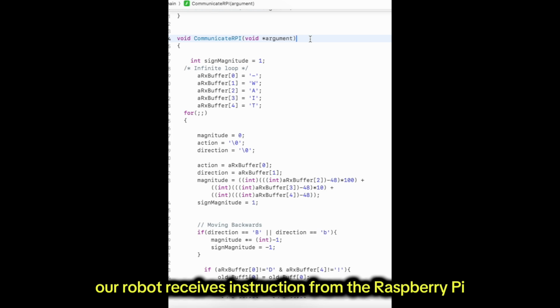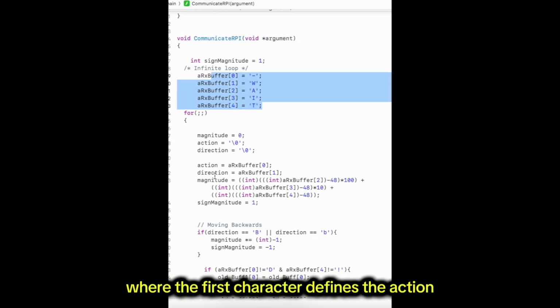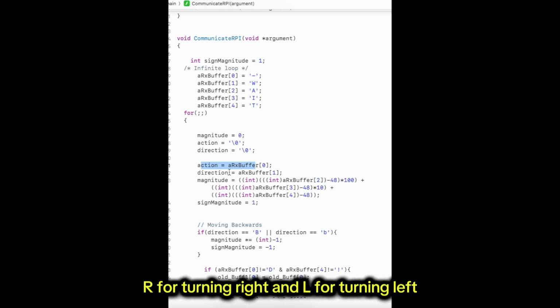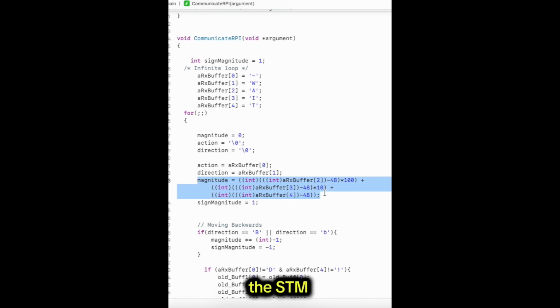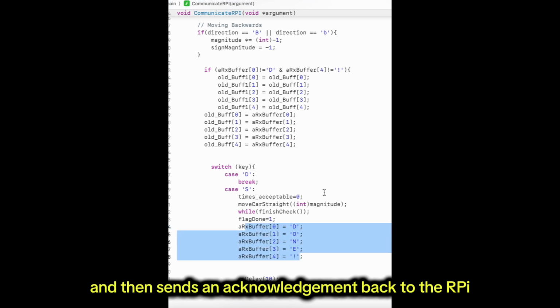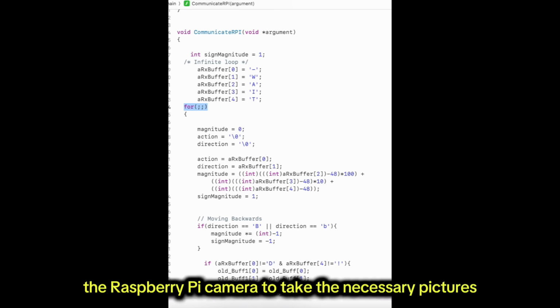Our robot receives instructions from the Raspberry Pi through UART communication. The received command is stored in a buffer, where the first character defines the action: S for moving straight, R for turning right, and L for turning left. The second character defines the direction, whether moving forward or backward, and the subsequent characters represent the magnitude of the action. The STM interprets these commands, performs the requested action, and then sends an acknowledgement back to the RPi via UART. This is done repeatedly to command the robot to move as the algorithm commands it to navigate, and allow the Raspberry Pi camera to take the necessary pictures for task 1.